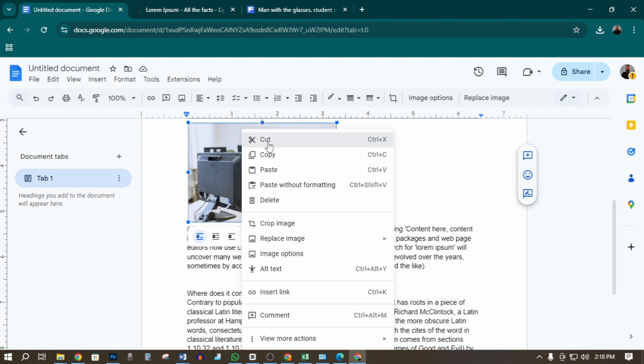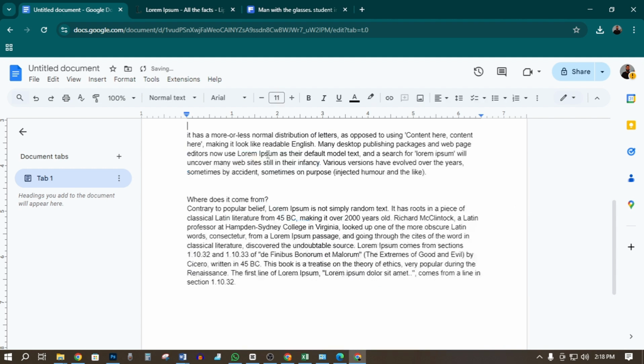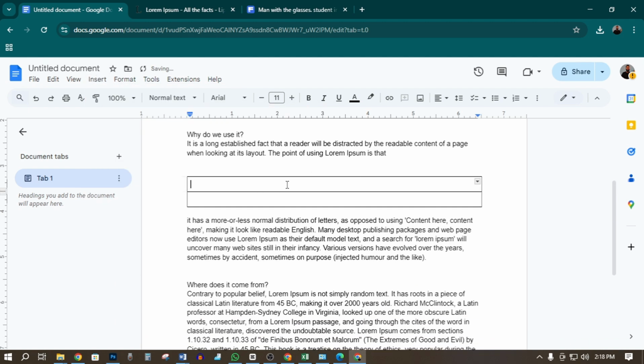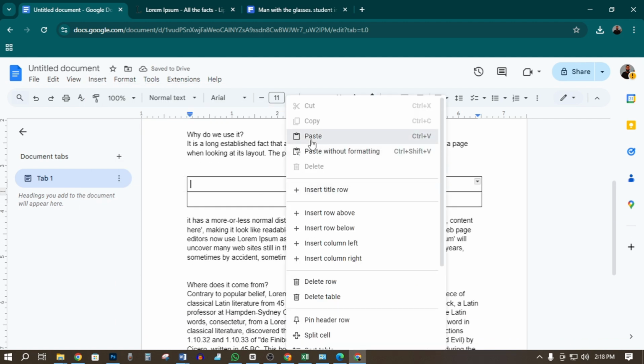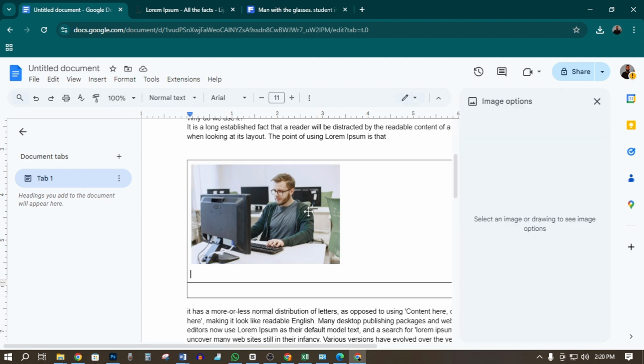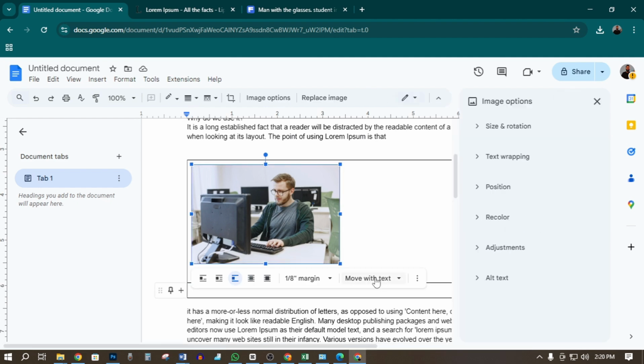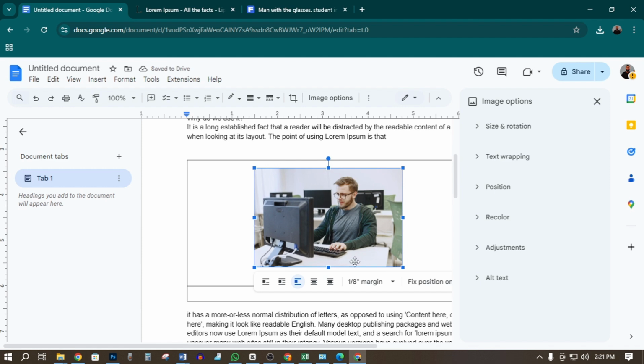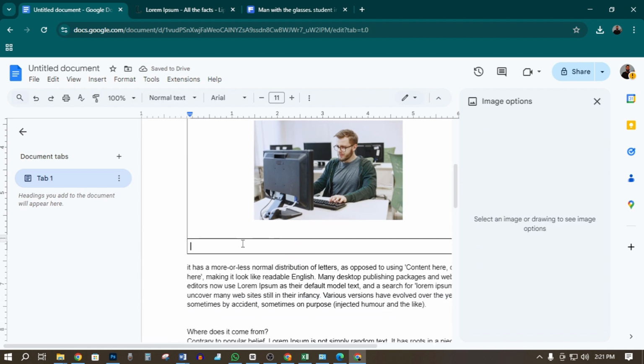You can also press Ctrl X on your keyboard, and then go to Insert, Table, and take a two-cell table, and then paste your photo or picture here. Then select your picture and go to Move with text to Fixed position on page, and then you can set your position and then click here to write your caption.